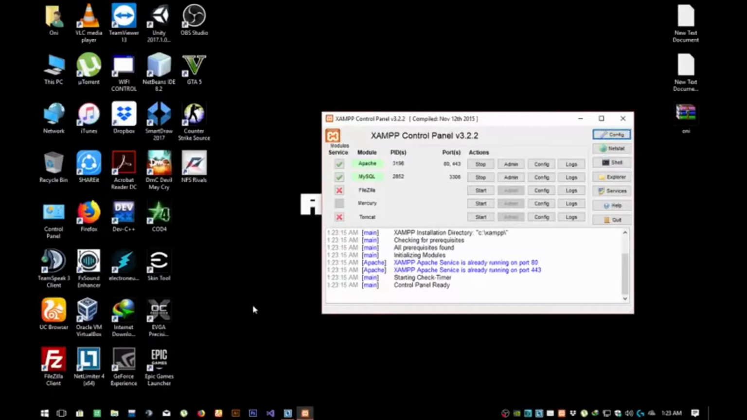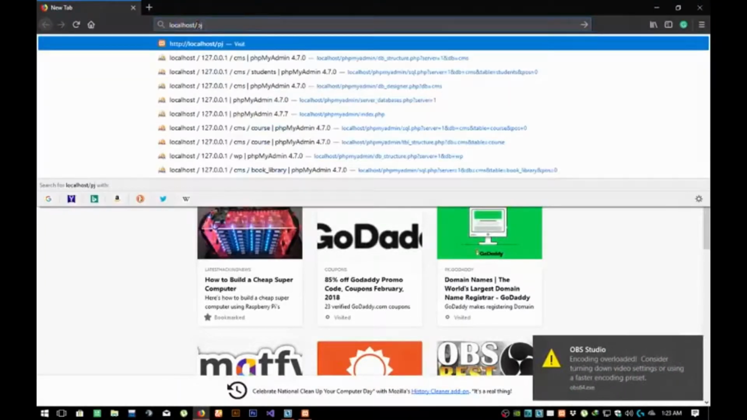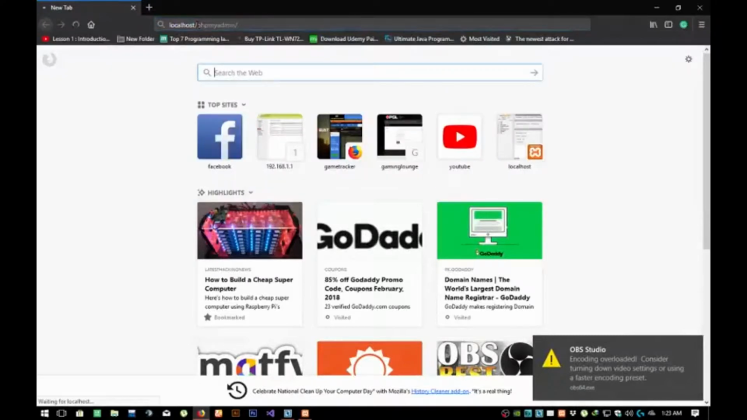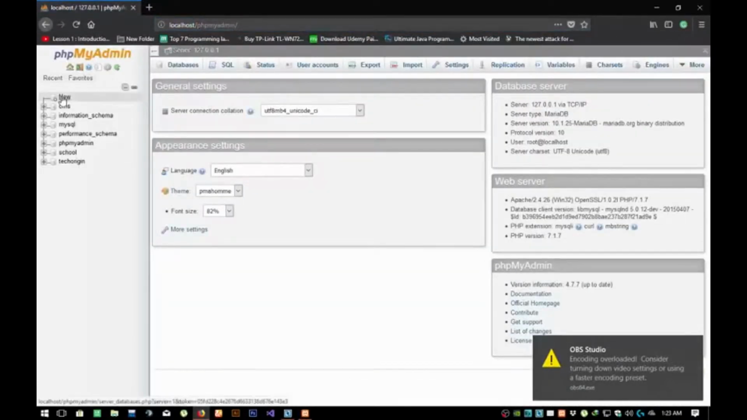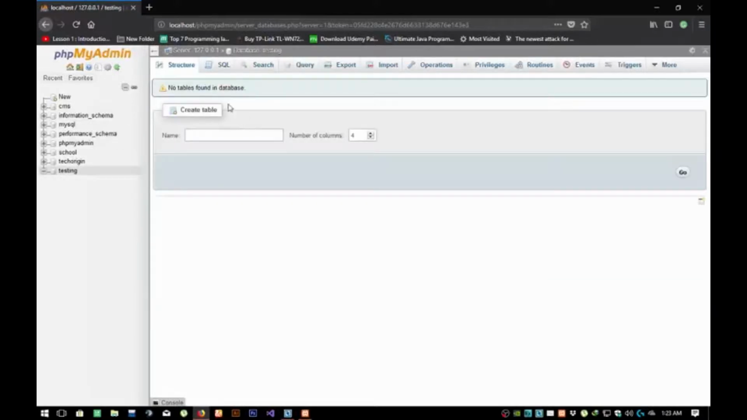Now you need to open a browser and type here localhost/phpmyadmin, and click on New and make a database name, whatever you like. Testing. And the database is created. Now it's time to create a table.